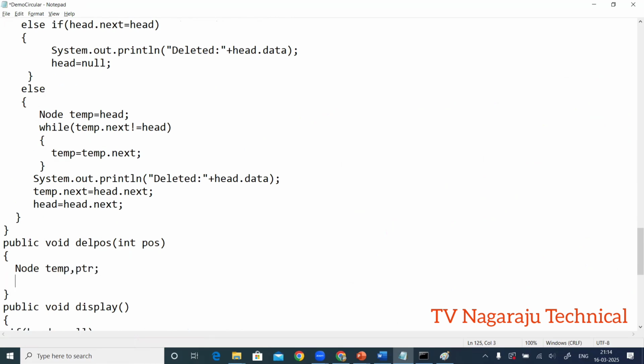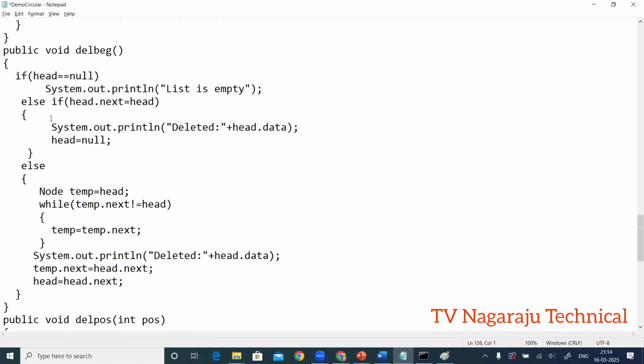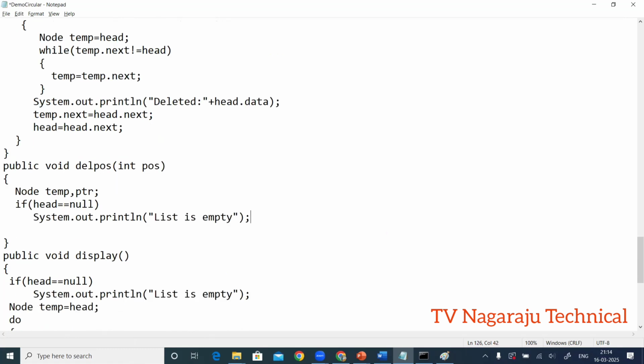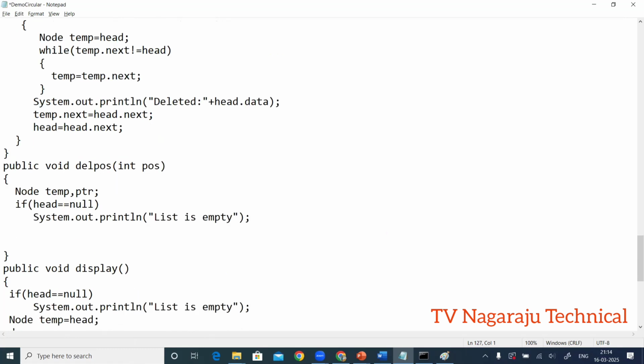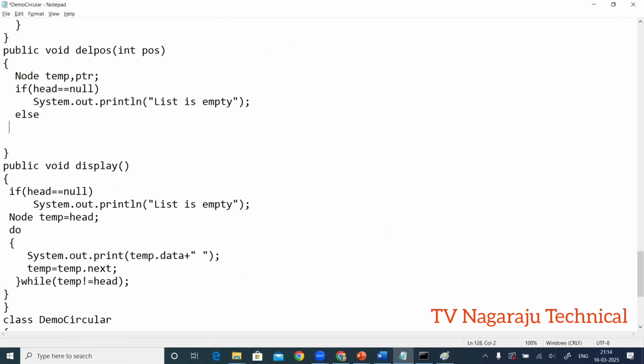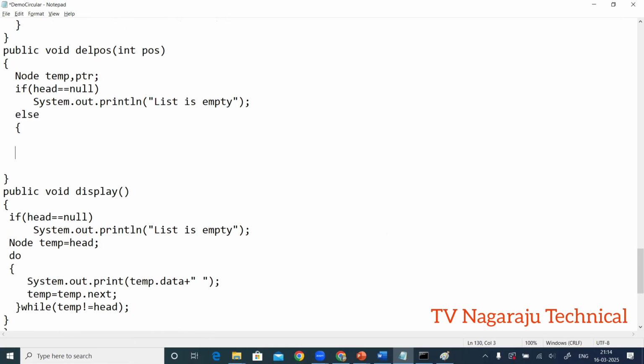Okay, what is the first case? If head is equal to null, it means the list is empty. As usual, the same condition: the list is empty, so it is not possible to delete. Else, open the else and then close the else. Within this else, what is the first case?